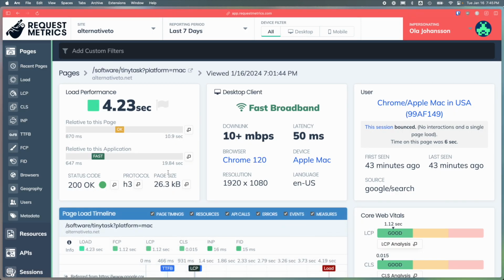In this case, we have a Chrome on an Apple Mac coming in from the USA. We capture information about their client, their session, how long they spend on the page, and of course, all of the great performance information that we need in order to understand and accelerate our websites.